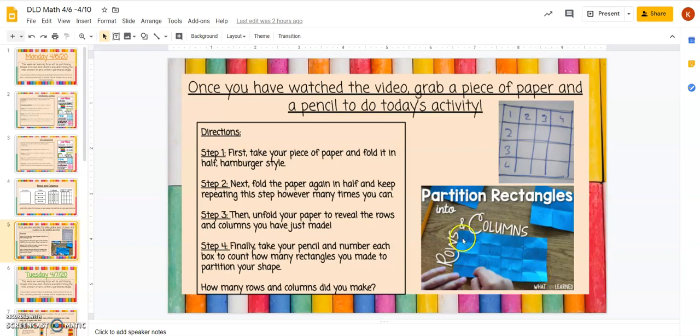Now, I also noticed there's rows going across and some columns going up and down. So let's see how many rows. 1, 2, 3, 4 rows. Let's see how many go up and down. 1, 2, 3, 4 columns. So that's what my response would be. I would just type that up in my discussion board.